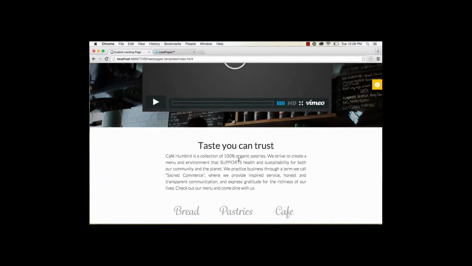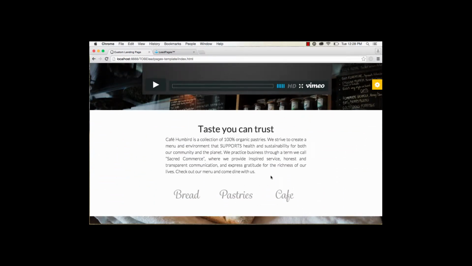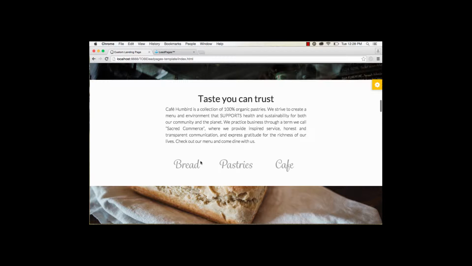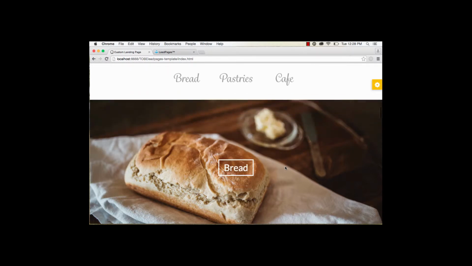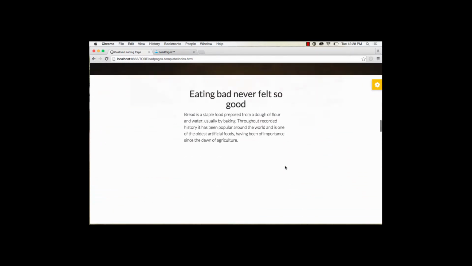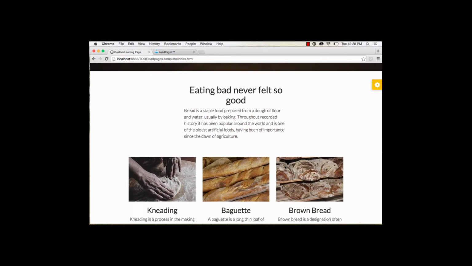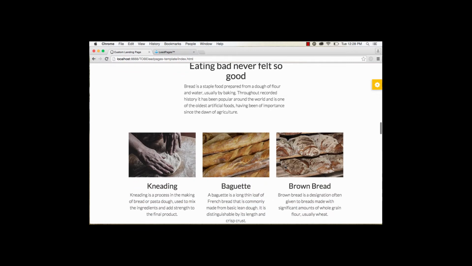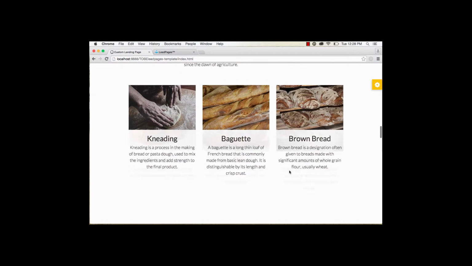So as we scroll down further, we have another About section, just giving the users a little more awareness of who we are. These are images, bread, pastries, cafe, and it gives you a quick summary of what to expect later in the website. Right here we have the bread, beautiful bread, and eating bad never felt so good. Right here we have a basic layout.